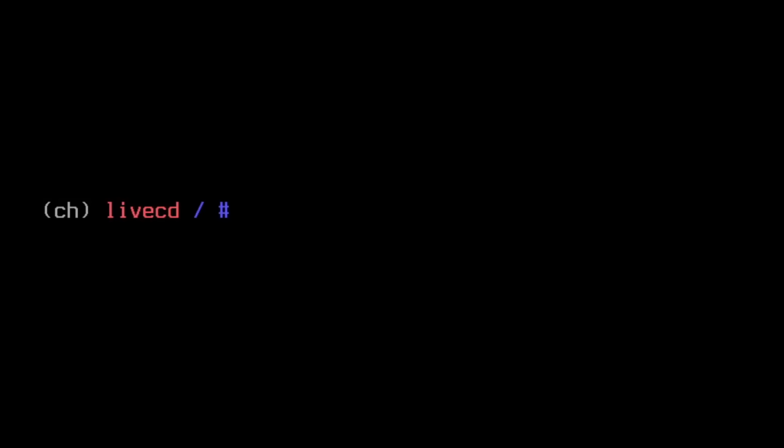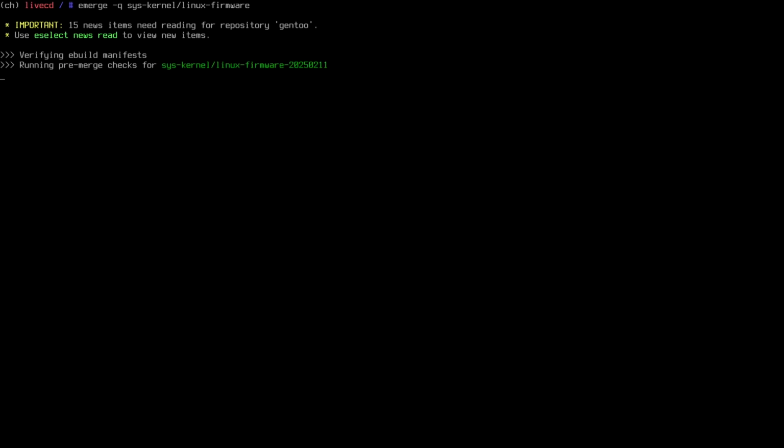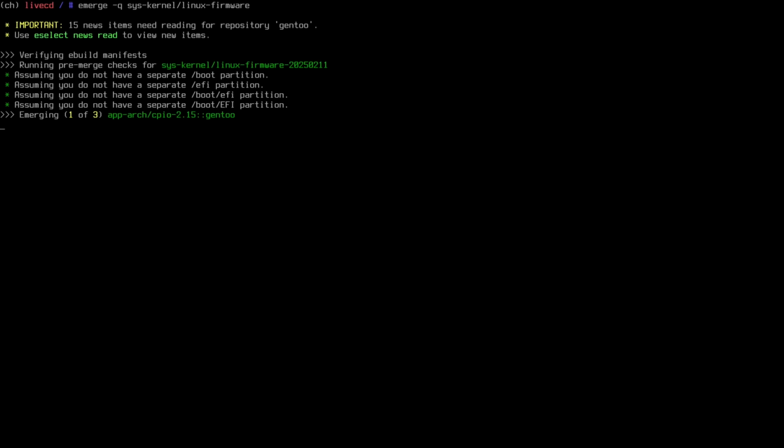And what this does is this tells Portage to accept the binary redistributable license when installing specifically this Linux firmware package. And now that that's added, we can go ahead and type emerge -q sys-kernel/linux-firmware. And I will see you in a minute.